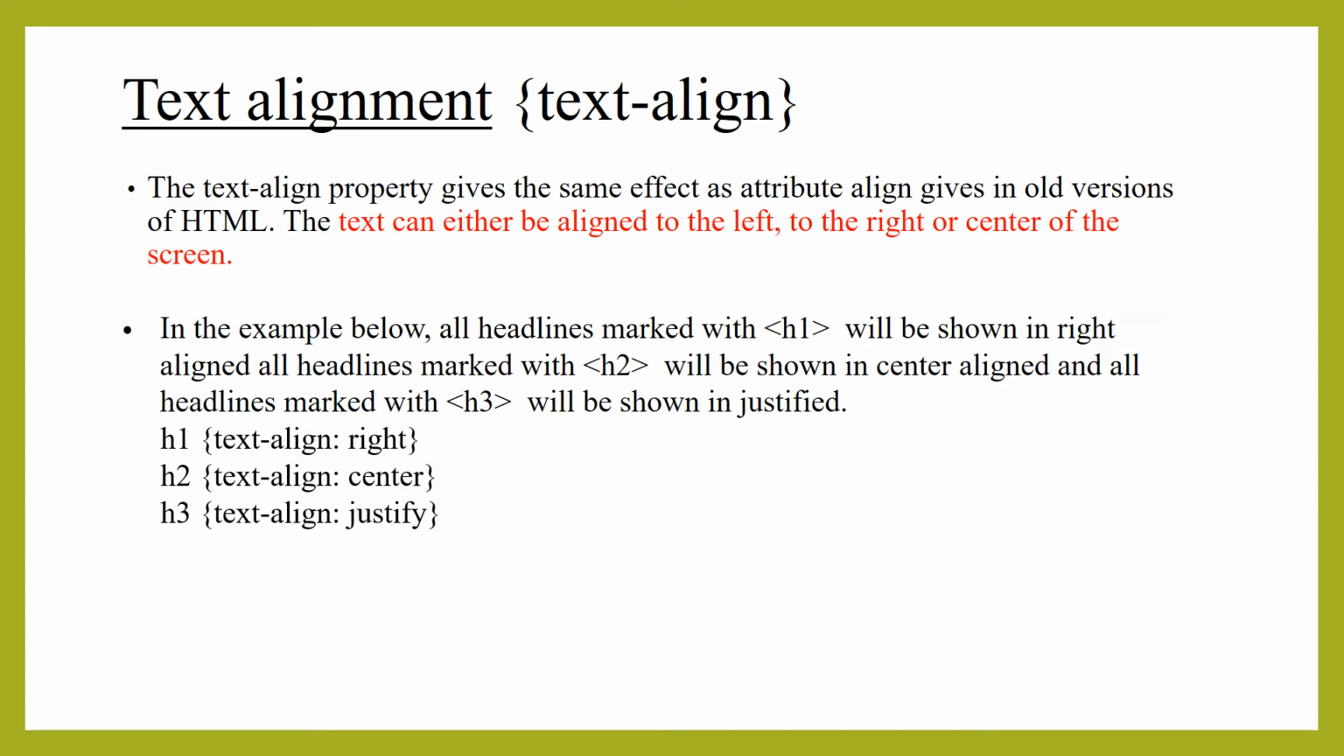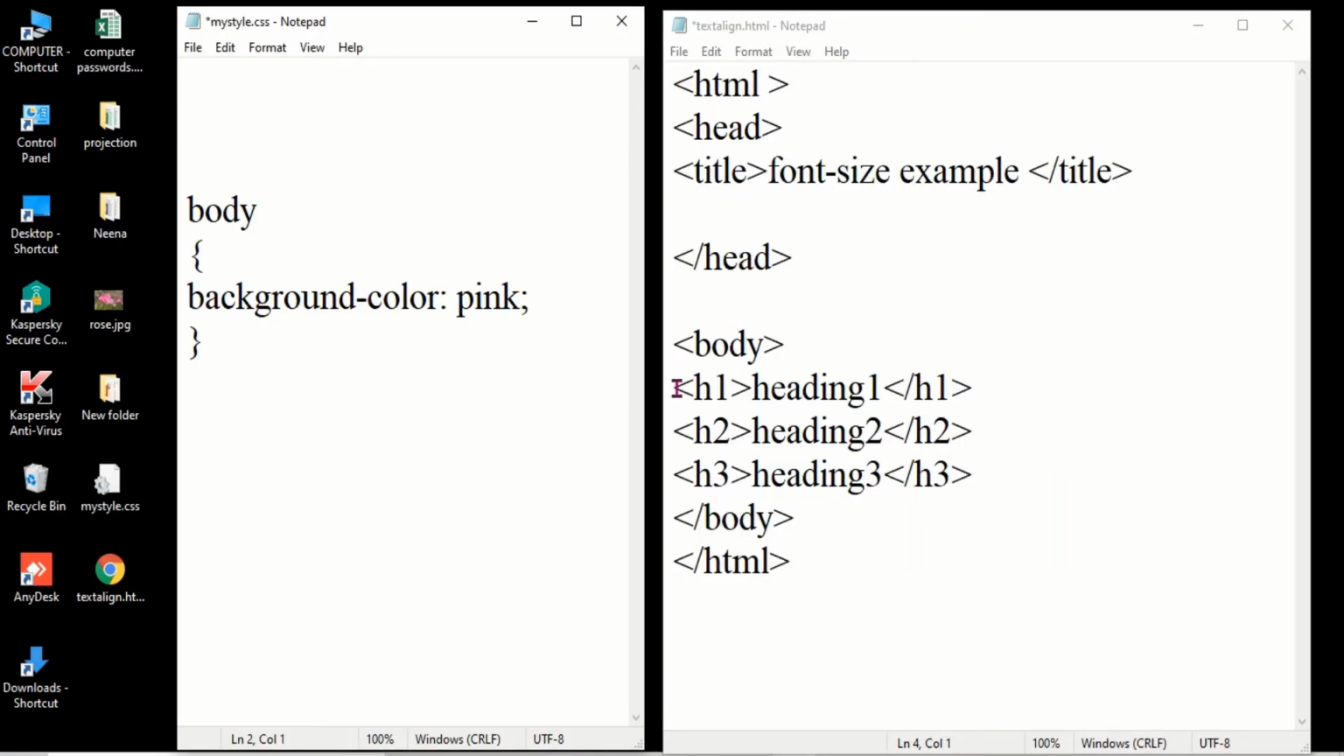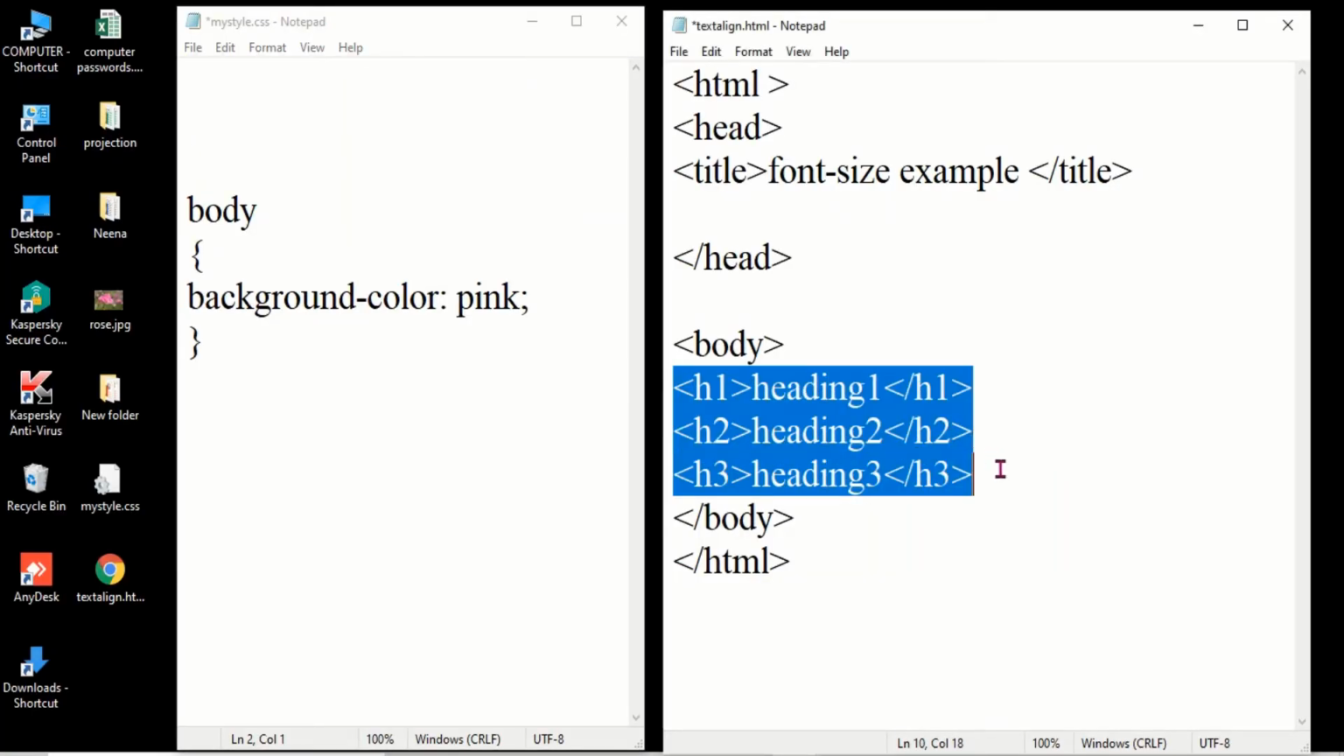and all headlines marked with the H3 tag will be shown justified. Let us see. Now we are going to give the CSS text align property to H1, H2 and H3 tags. For this, type the code inside the CSS file. H1 tag as a selector, inside curly braces, text align property, property value right.